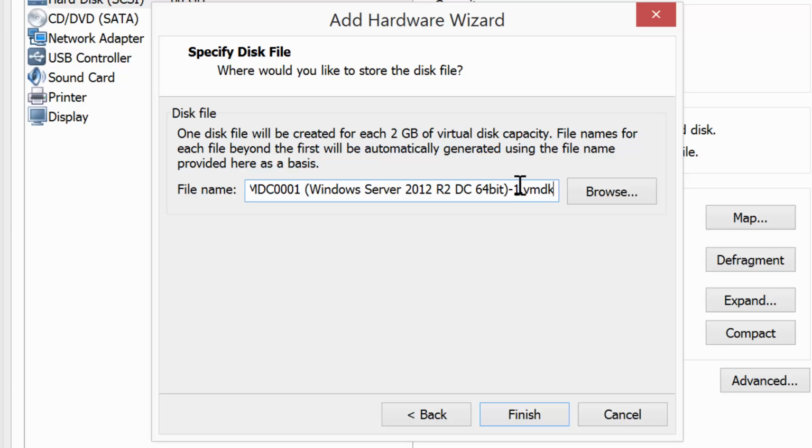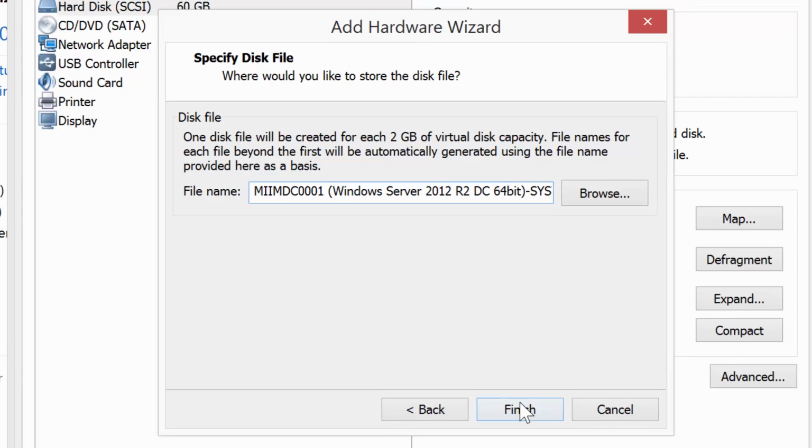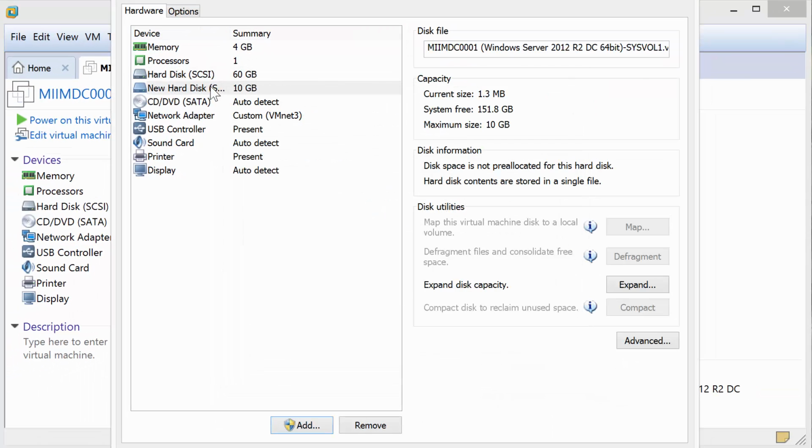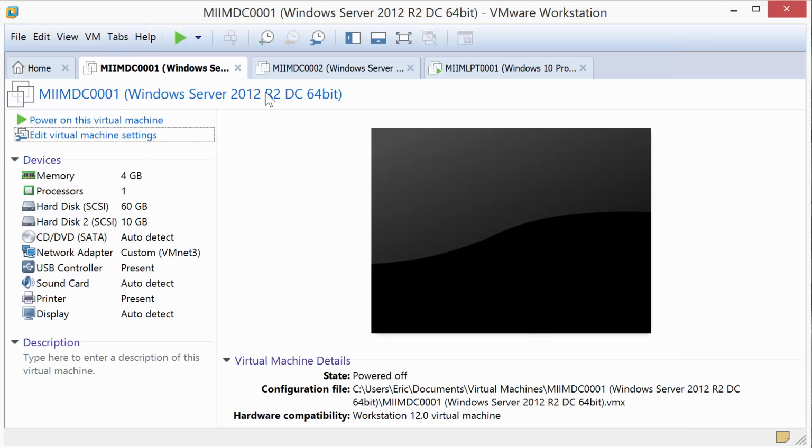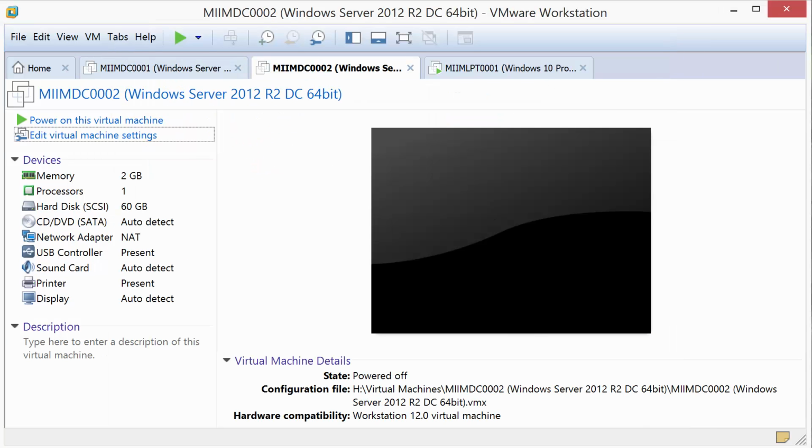And what I'm going to do is right here, this is MMDC, instead of the one, I'm going to call this sysvol. That way I know that it's my system volume for my Active Directory file. So this will be sysvol on one, just in case I'm looking at files. Notice that's MIIMDC, so sysvol one. I'll say finish. And it has added the disk. Now, we're going to need to go into the operating system and instantiate that disk. I'll go ahead and choose OK. And then I'll pause the video while I do that here.